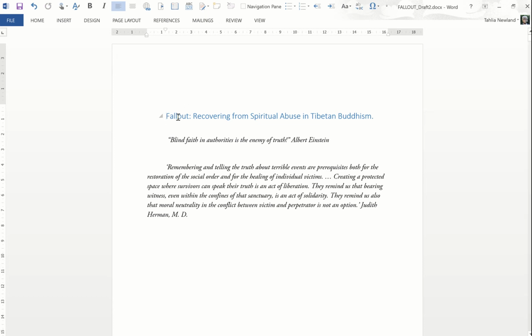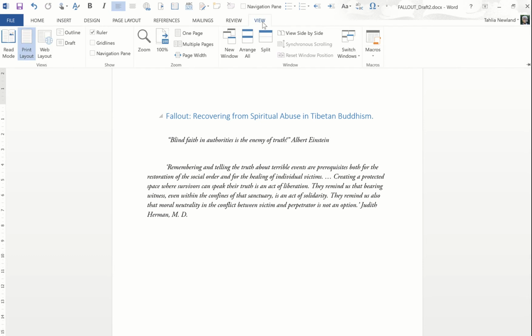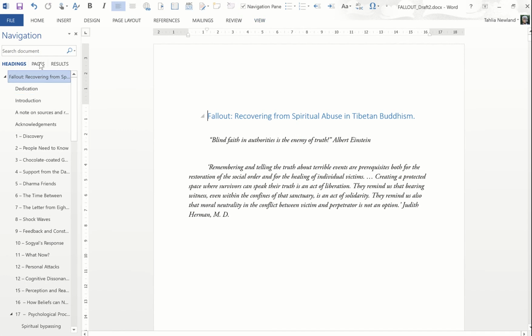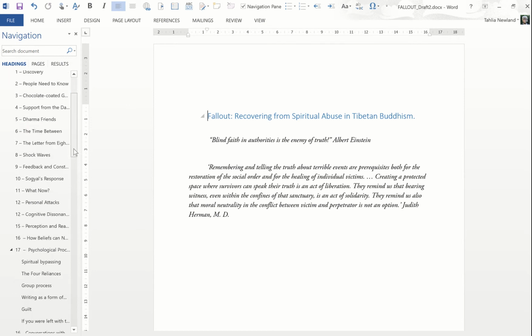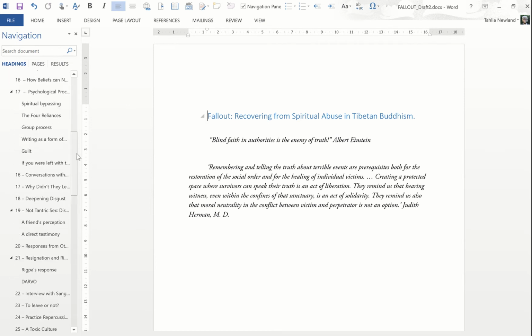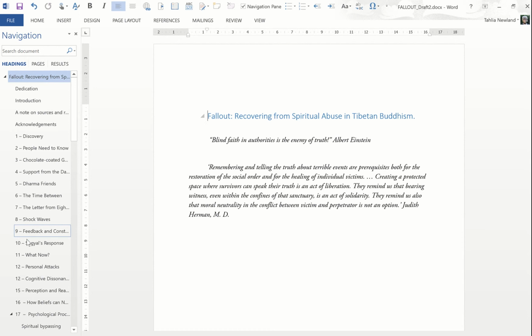Now, first of all, I'm going to go up to the View pane and I'm going to turn on the Navigation pane. Okay, that brings up down on the left-hand side all the headings that you've got in your document. And I talked about that in another video. It allows us to move around in the document without any difficulty. So that's an important thing to have up there when you're trying to work with your document.